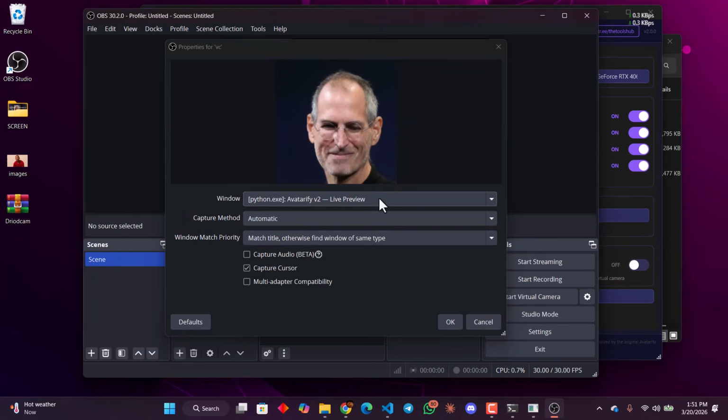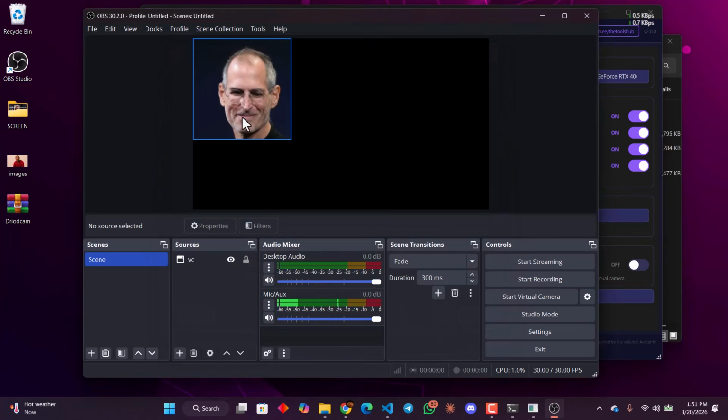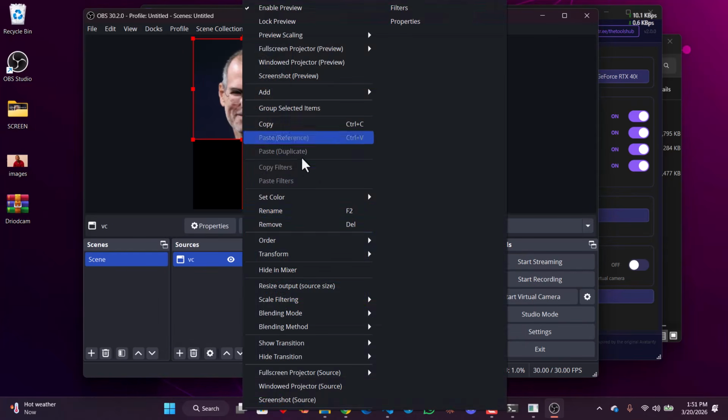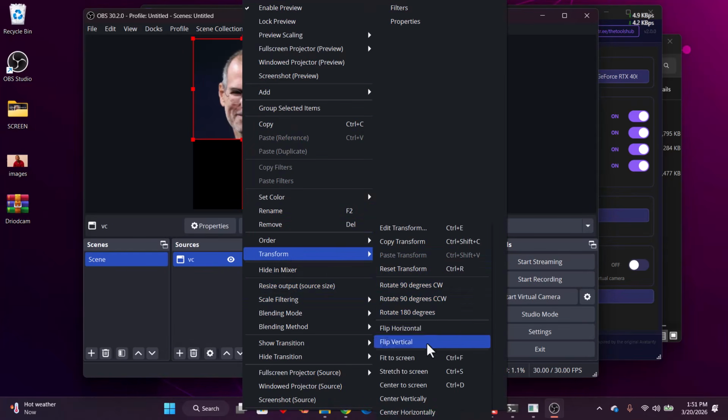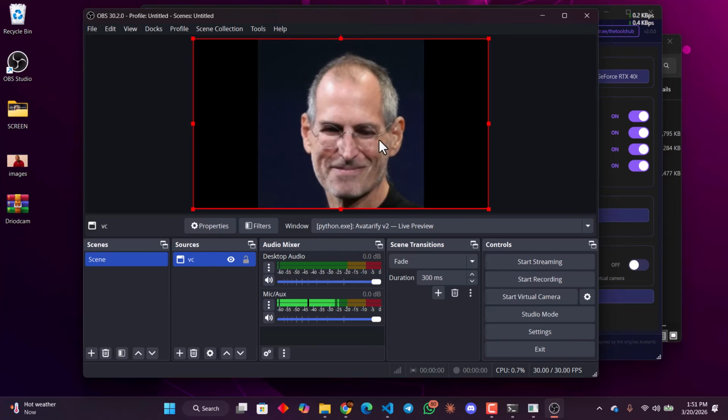So I paused it, but in your case, don't pause it. I just want to pause it to continue this video. So you click here, either you press Ctrl F or you right click and go to transform and fit to screen.